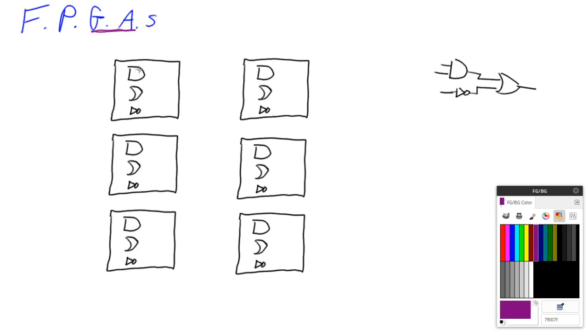So an FPGA allows you to select which gate is used for these logic elements, and it also allows you to select how they're interconnected. And we do that through programming Verilog, right? Verilog gives the FPGA instructions on how to be configured.